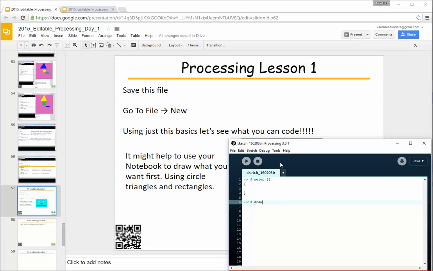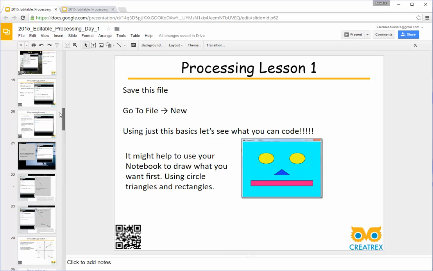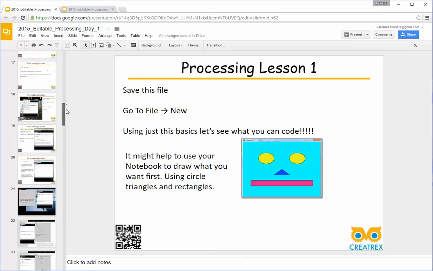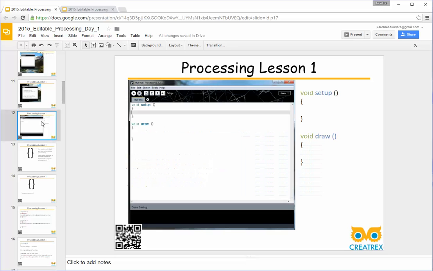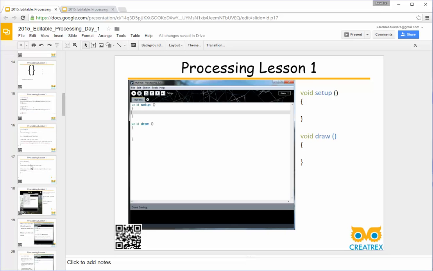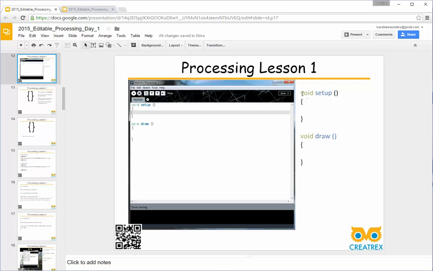Yep, void draw. So just like with void setup, we're going to put two parentheses, next line, open bracket, skip 2 lines, close bracket. So we're going to start all of our code with this. So I'll go back to a bigger copy of it so you can see it better. Hopefully. Yeah, right here. This is exactly what we're going to be typing, just to get started.